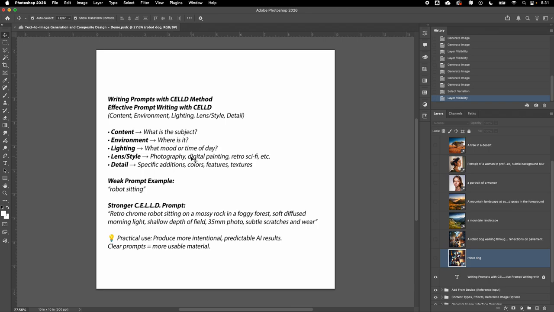So I've got an example here of a weak prompt. Just "robot sitting" is not going to give Photoshop much to work with. Stronger prompt with this structure in mind of what is it? Retro chrome robot, mossy rock in a foggy forest. That's where it's sitting. Soft diffused morning light, shallow depth of field, 35 millimeter photo, subtle scratches and wear. So you can see about 25 words ish will give Photoshop something to work with.